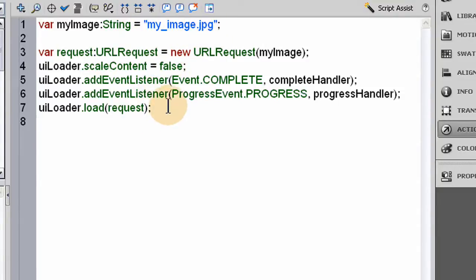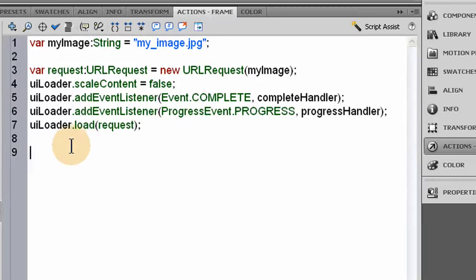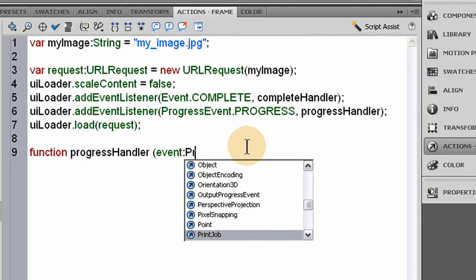And now, let's see, we're going to create two functions. We need the complete handler function and the progress handler function. So let's get those in here on line 9. Okay, let's type in function. We can grab this function name here, progress handler. And this is going to be event colon progress event.